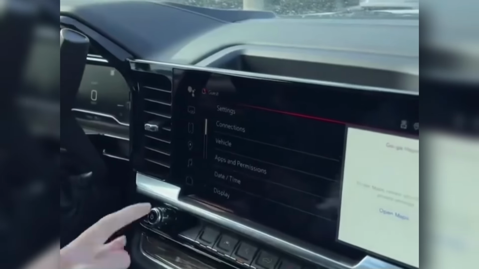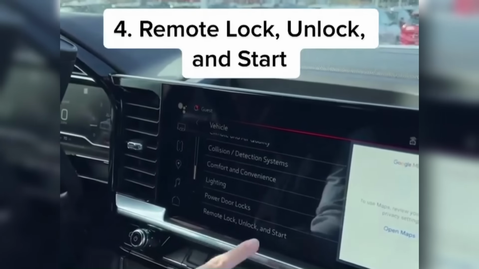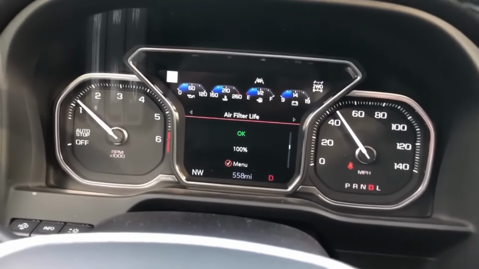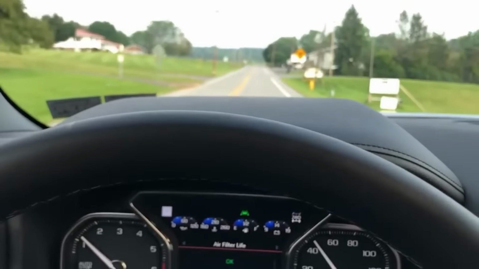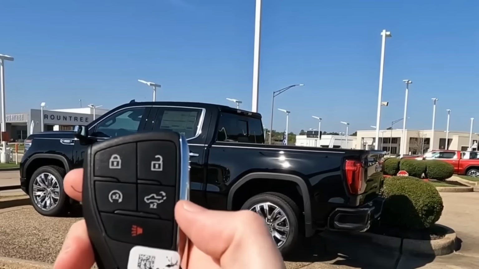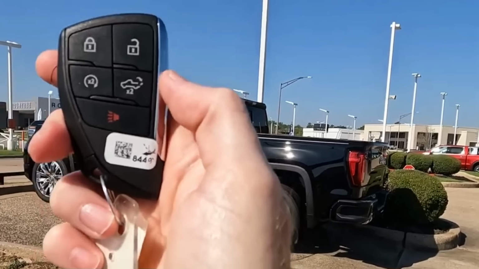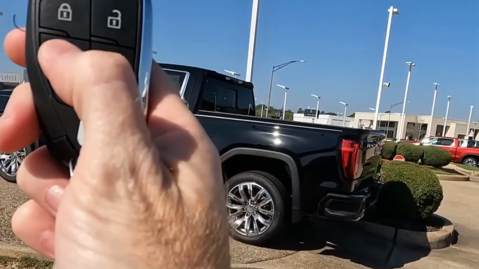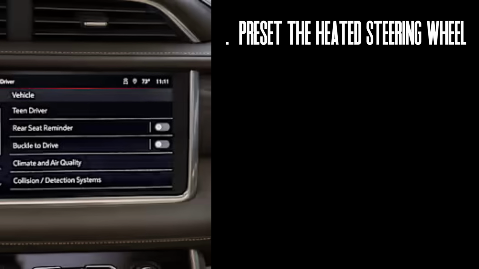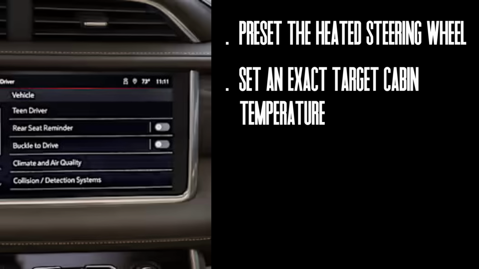Navigate to Settings, Vehicle, Remote Lock, Unlock, Start. In that submenu, there's a configuration section that GM does not advertise and the dealer rarely mentions during delivery. You can preset heated seats to activate automatically on remote start. Driver and passenger. You can preset the heated steering wheel. You can set an exact target cabin temperature instead of letting the climate control default to whatever mode was running when you last shut off.